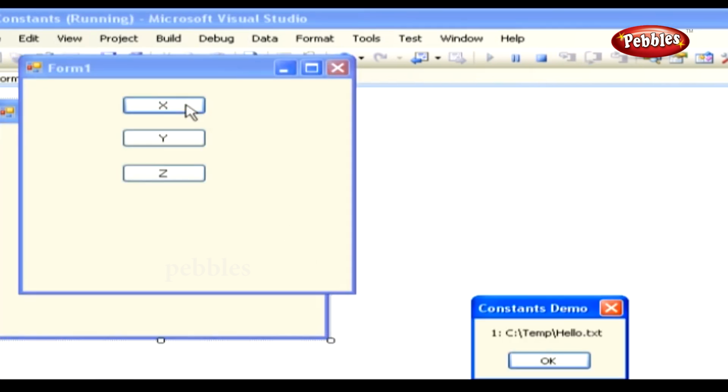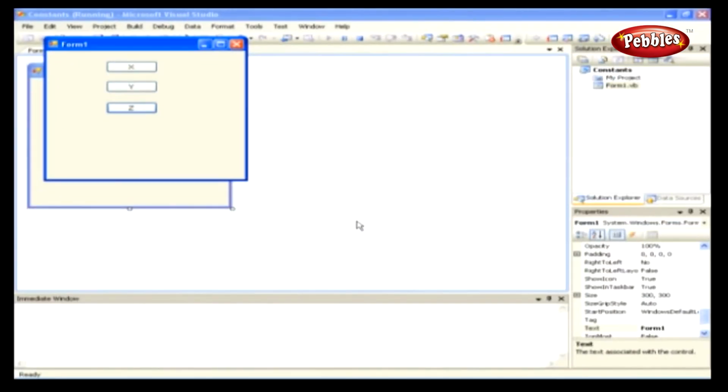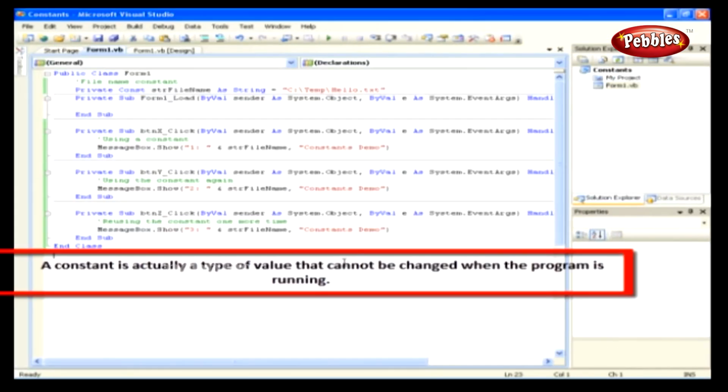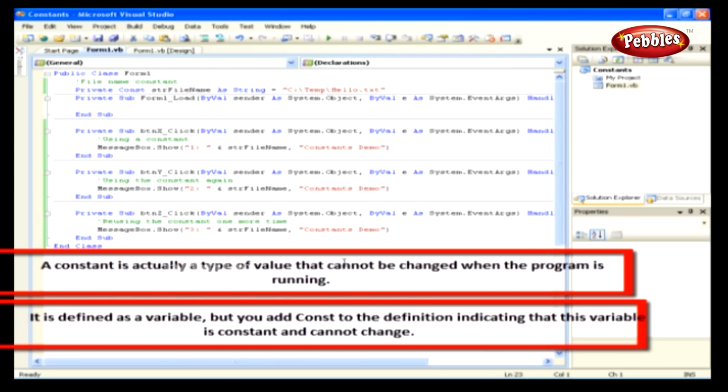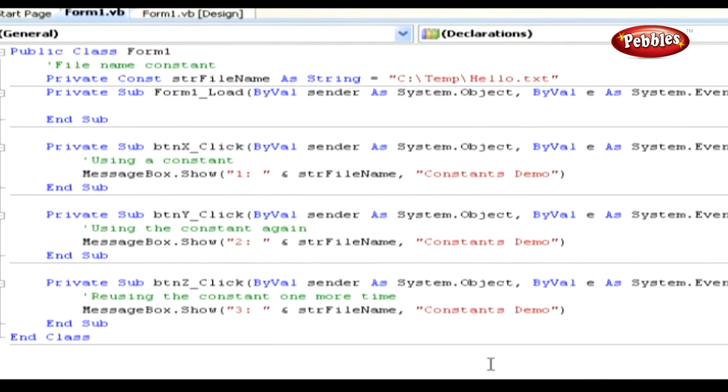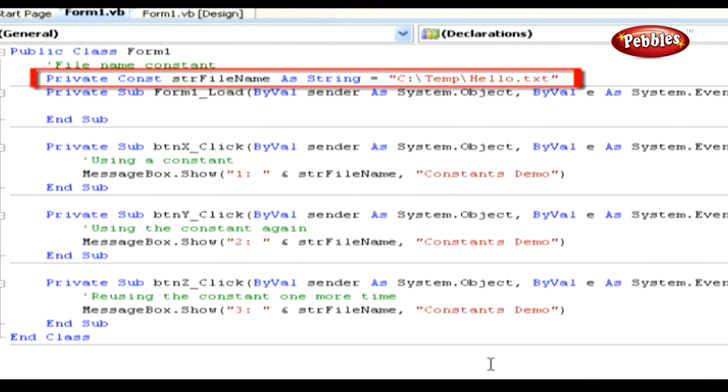Then click button X, and you'll see the message box like this. Likewise, you'll see the same file name when you click buttons Y and Z. Now, let's see how this application works. A constant is actually a type of value that cannot be changed when the program is running. It is defined as a variable, but you add Const to the definition indicating that this variable is constant and cannot change. You'll notice that this has a data type, just like a variable, and you have to give it a value when it's defined, which makes sense because you can't change it later.